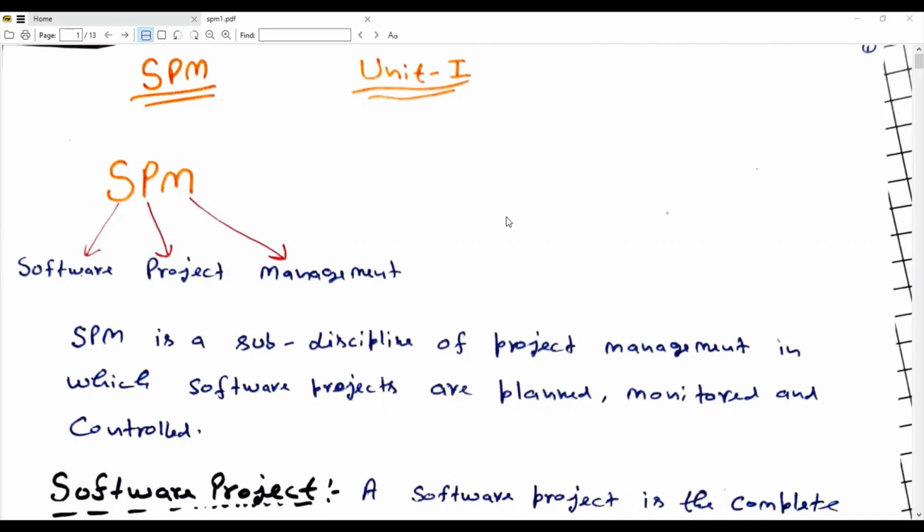And in this lecture, we will come to know what is SPM and what is the need of this. As you all know, if we do not manage anything, like a project, we cannot get satisfactory results from that. If we manage the things, we will get the positive output.